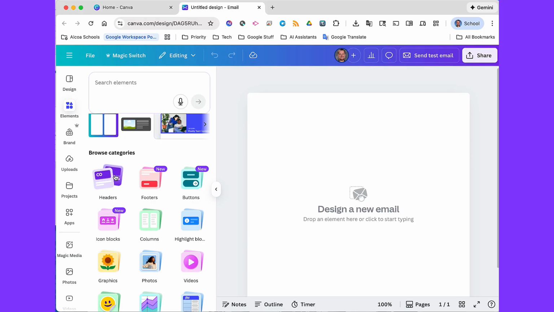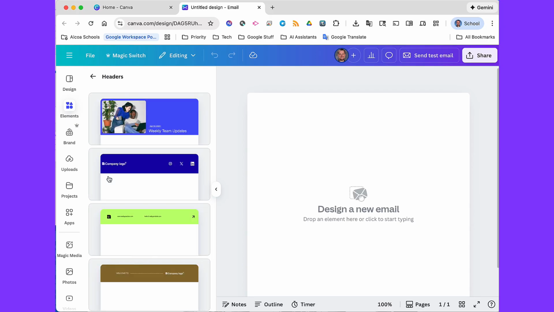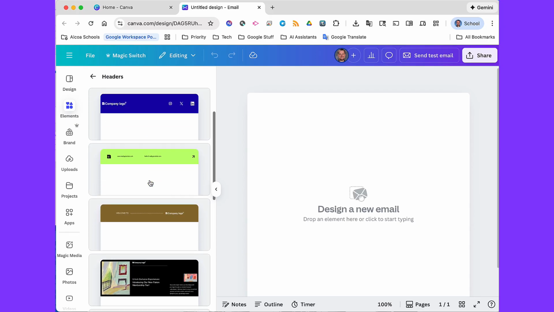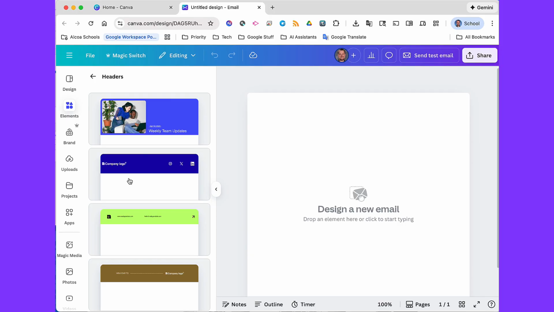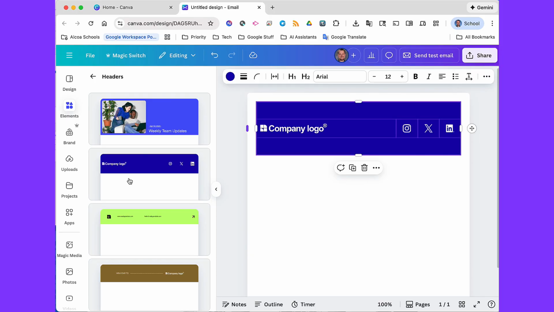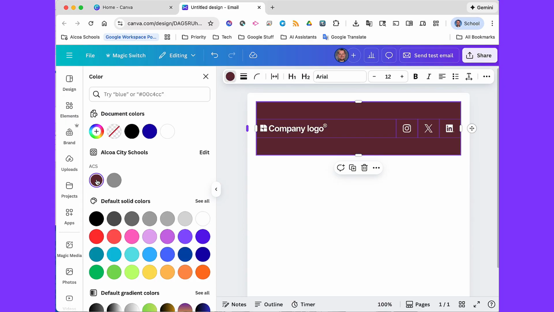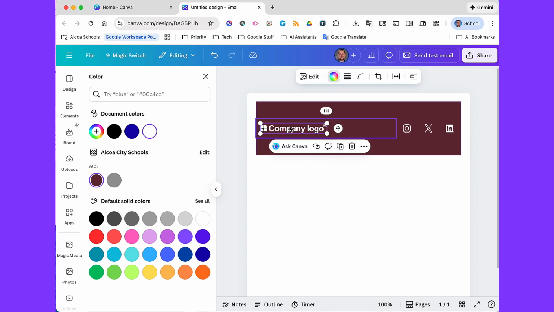So for example, headers. Let's see what we have under headers. There's some nice styles here. We want to add one of these. We just simply click it and boom, there it is. And we're like, okay, that's great. Can I actually customize it? Of course, you just select it. Maybe you want to change it to Alcoa colors. There we go. And you customize it. You're editing at this point.